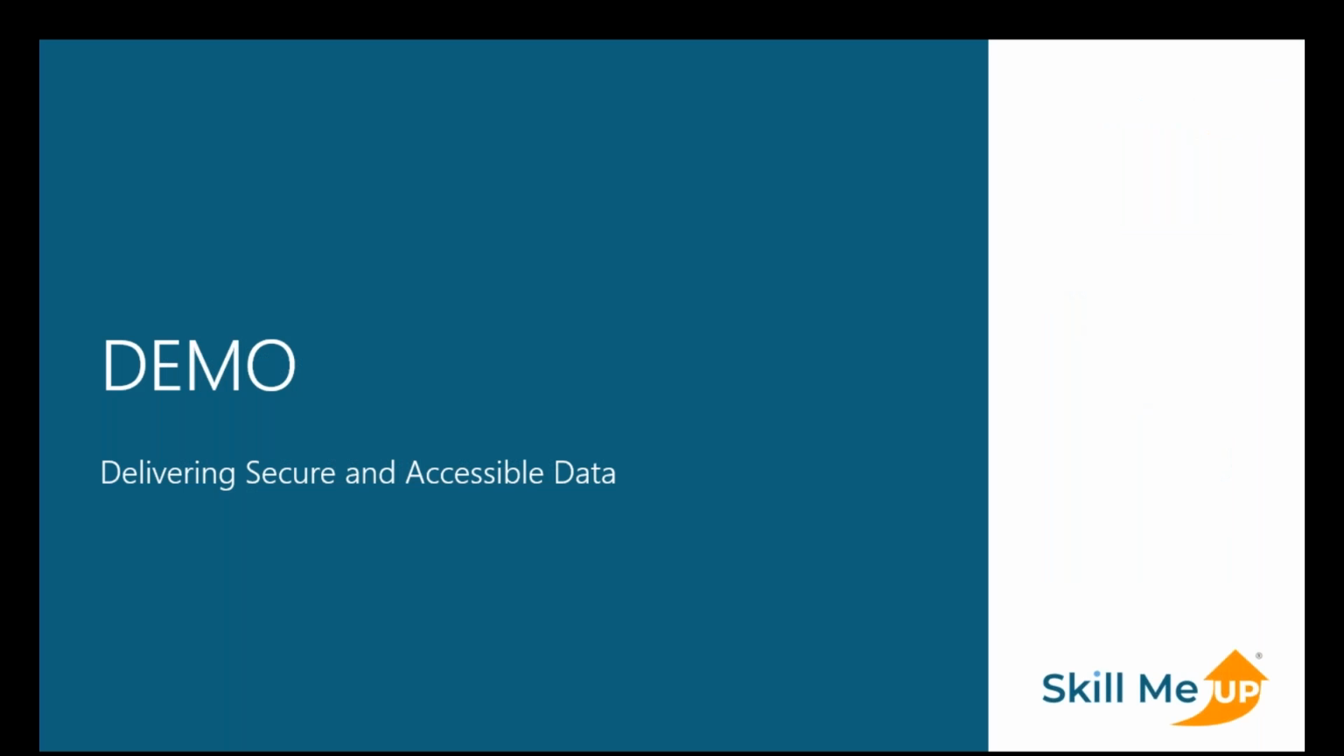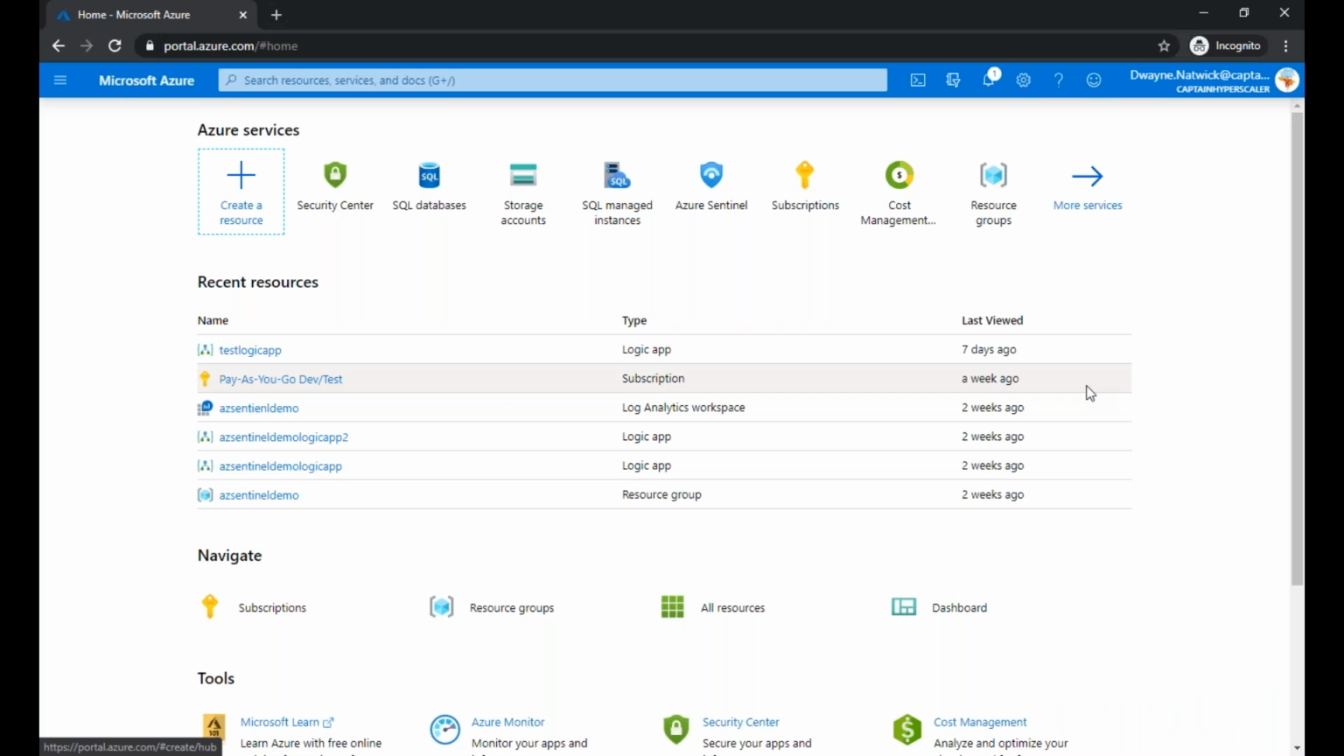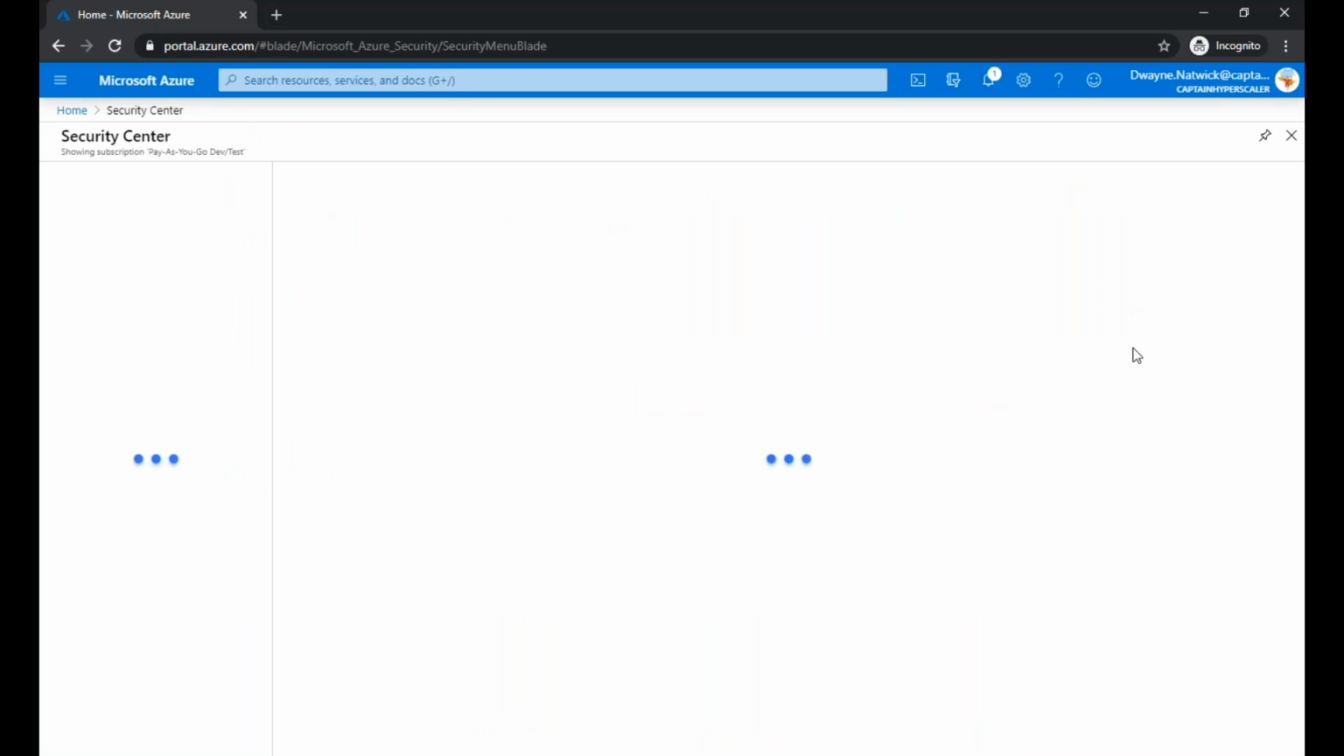So we're going to finish up this session, this presentation, by reviewing how to deliver secure and accessible data through the monitoring and management capabilities of Azure Security Center. We're going to walk through Security Center a little bit and show you how that works for going through and finding where you might have vulnerabilities. I've navigated to my Azure portal here at portal.azure.com, and what I'm going to do is go into my Security Center.